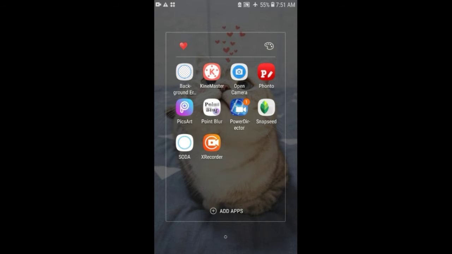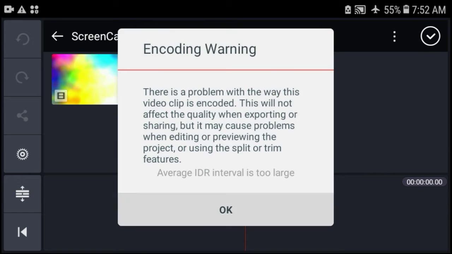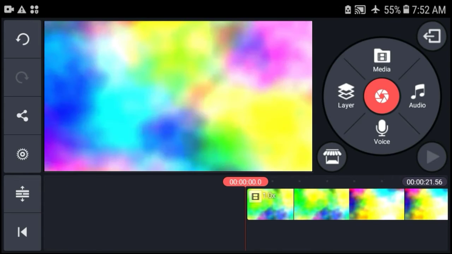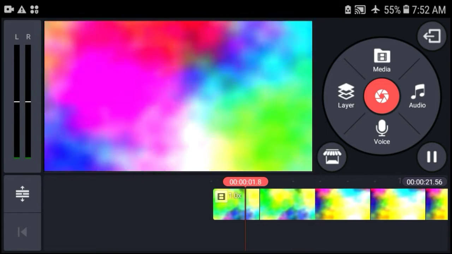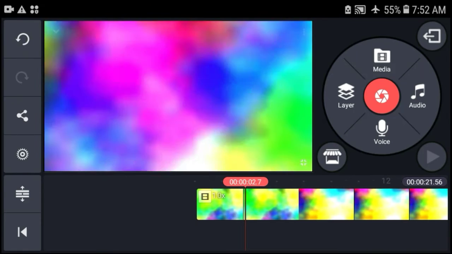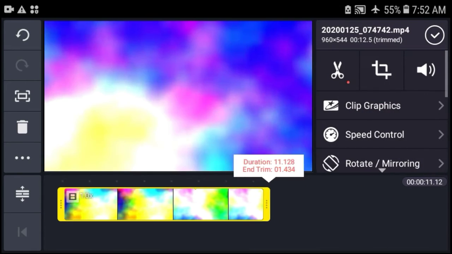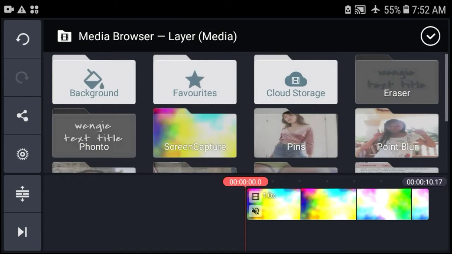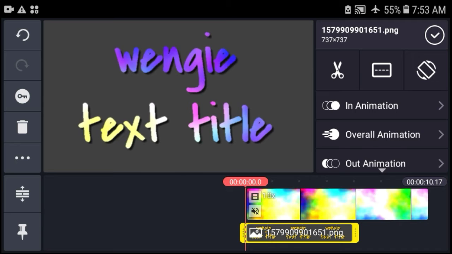Now open KineMaster, or you can also do this on CuteCut Pro also, and import this Smokey rainbow effect video, and I'll leave the link of this one down below. So what I'm gonna do is I'm just trimming it and making it the size of my screen, and I'm gonna go into layers and import the image from Fonto.